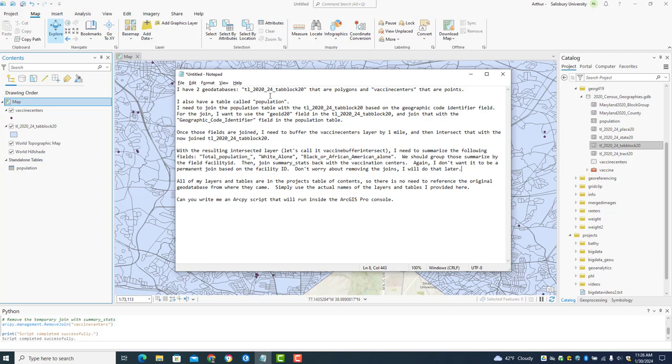Now I'm being very specific. Here I tell ChatGPT, I have two geodatabases. Here's that TL_2020, which you see here. They're polygons, I tell it, and vaccine centers, which we have here. And those are points. I also have a table called population. You can see population here.